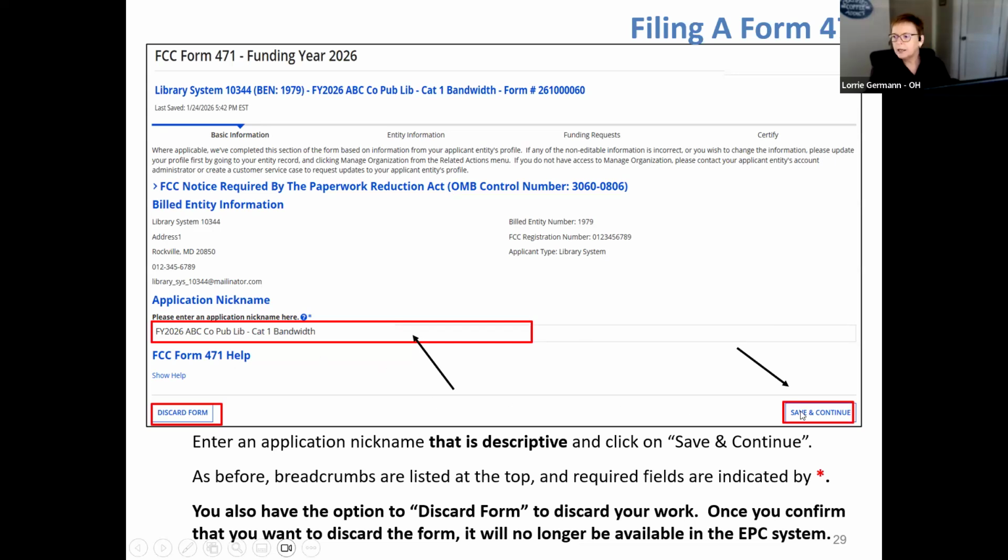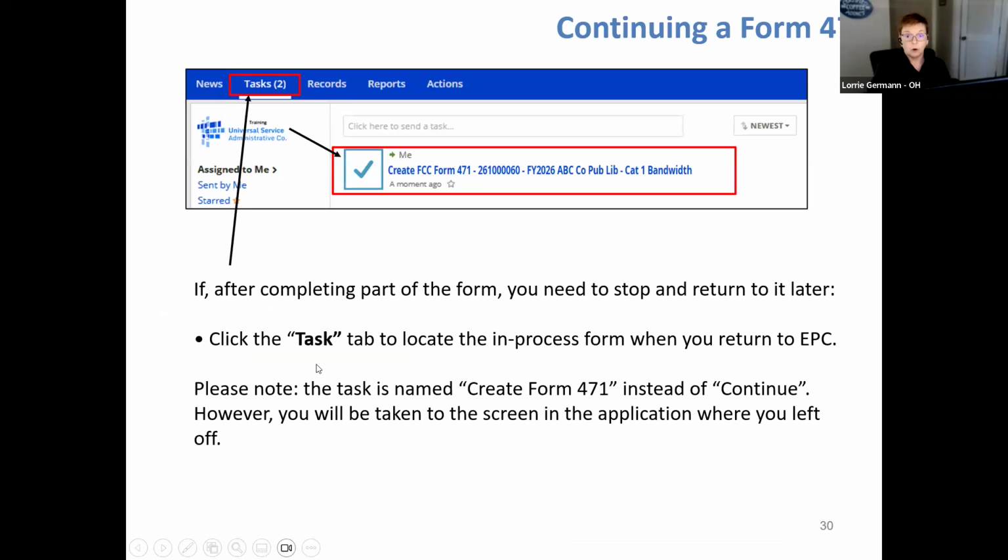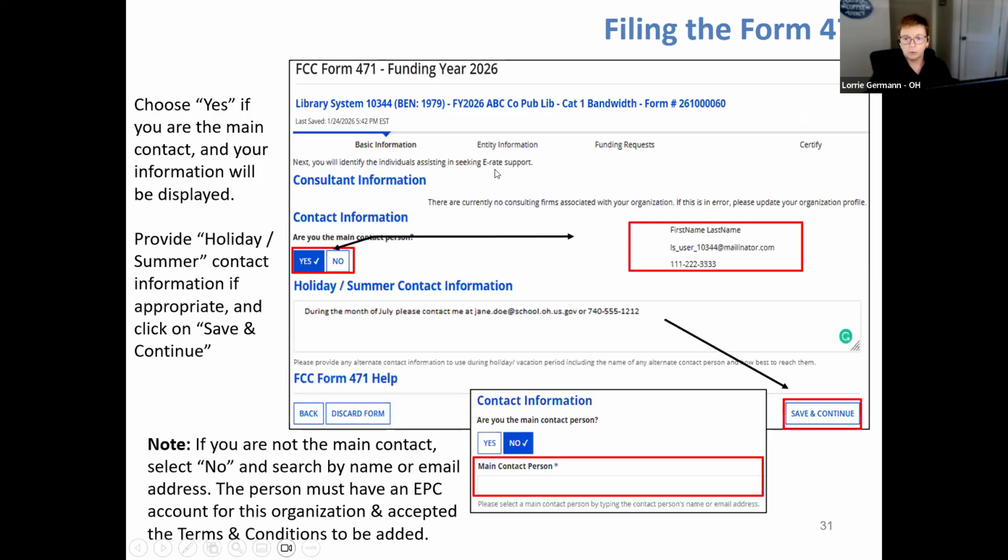All right. So we got the nickname, save and continue. So really important after that conversation, how do we go in? Where do we find that form if I previously started it, but I had to get out of the portal, right? So if you go up on this blue menu bar, you'll see where it says tasks. Look for create 471. It should say continue. I say this every year, but it says create. It means you previously created it, but it's not been submitted yet. But it will also show the application number the system assigned, as well as the nickname that you gave it. All right, so that blue text is the hyperlink. Click there, it picks up where you left off.